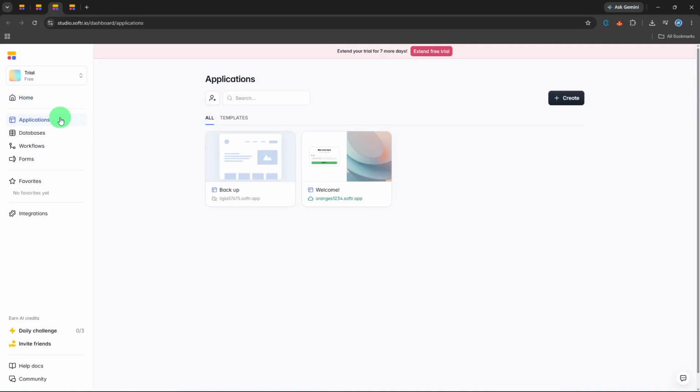This will bring up a list of all the Softr apps you've created. If you're working on multiple projects, this is where you'll find them all organized in one place. It's a good habit to keep your app names clear from the start. But don't worry if you haven't. Today we're focusing on the pages within each app.